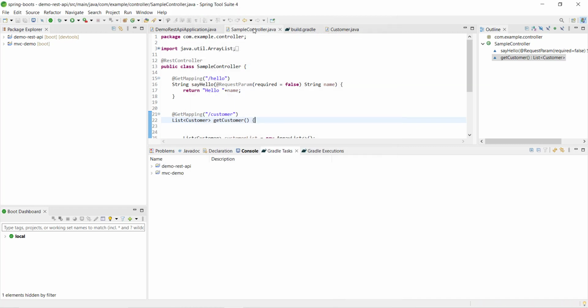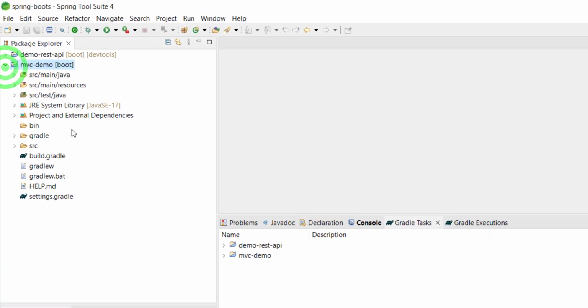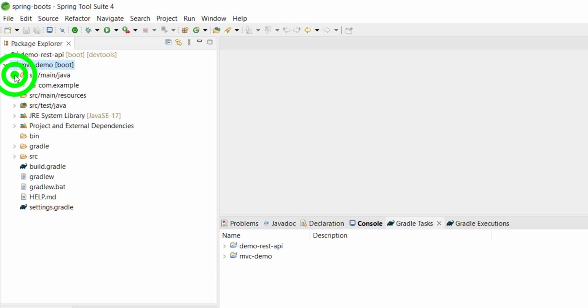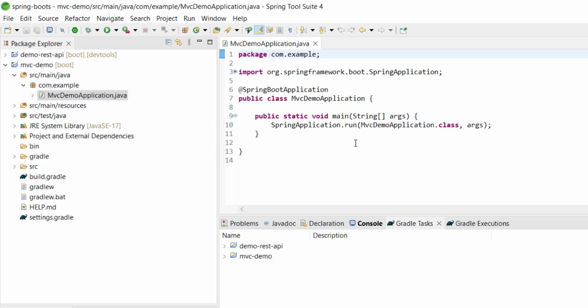So I'm closing all these files. Now I need to work on this particular project, the project that I have just imported. If you open this, there won't be much inside the MVC demo application. This is the only class that would be inside. What I need to do is create a controller. At first, the controller has to be created.